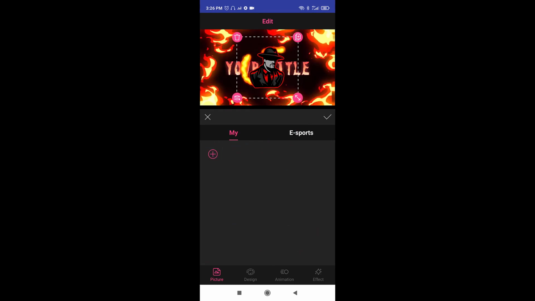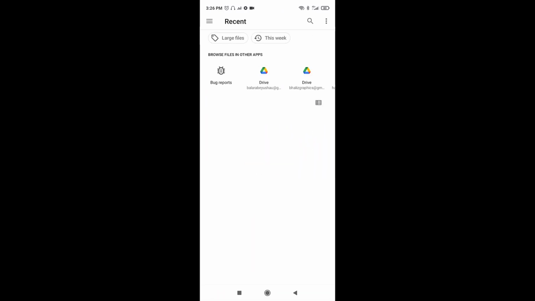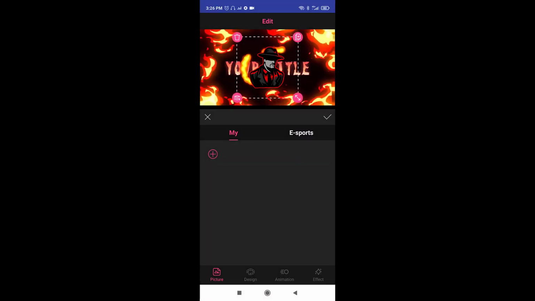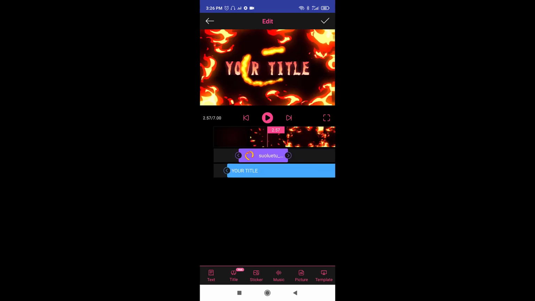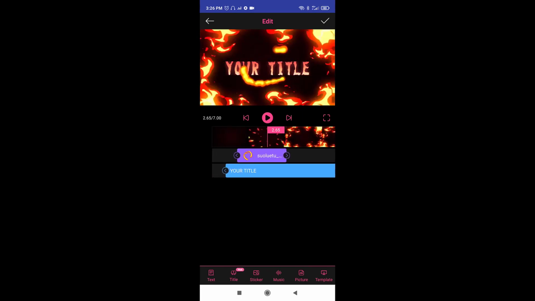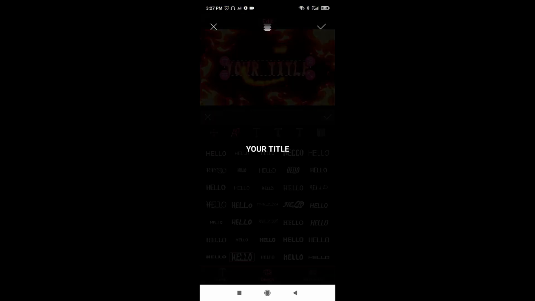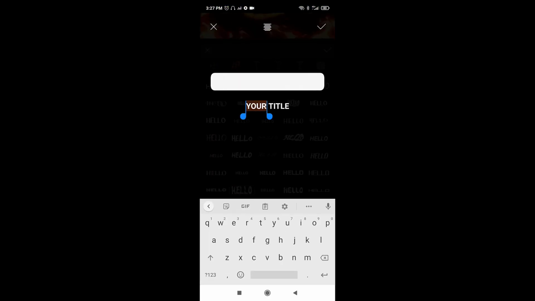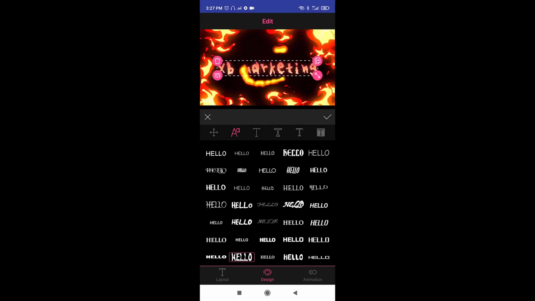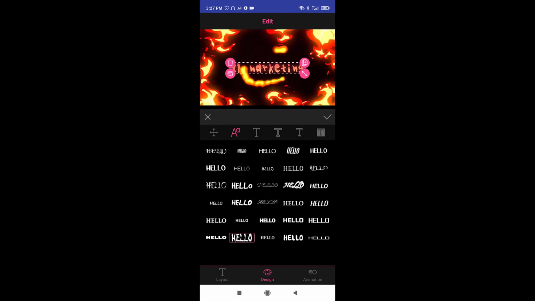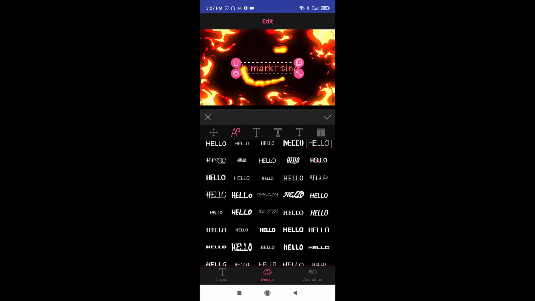So if the person has their logo made, you can just come to my and click on open and then choose the logo from your device. And if the person does not have a logo, they just want their name, you can click on your title here and edit it to whatever you want by tapping on it, and let's say XB. As you can see, we have our intro right there, and you can change the text to whatever you want it to look like, right?